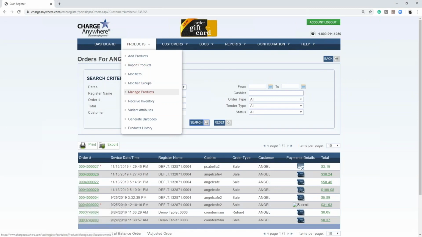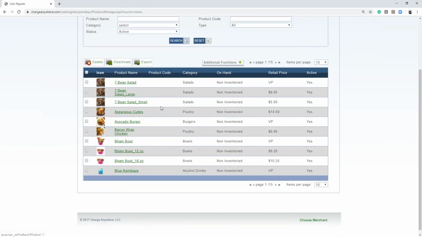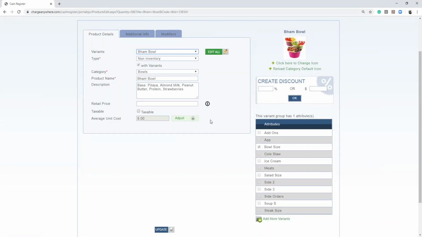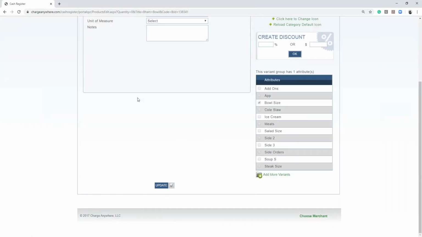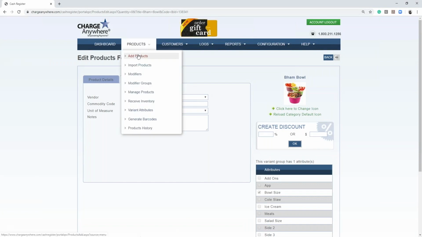If they want to manage their products, it's rather simple. They could just come in. This is their products. They would just go in here, select the product they want to modify, and they can pretty much add on more information to the product. If they want to add more modifiers, they can choose other modifiers to add to it, additional information. So adding products and managing the products is rather simple.